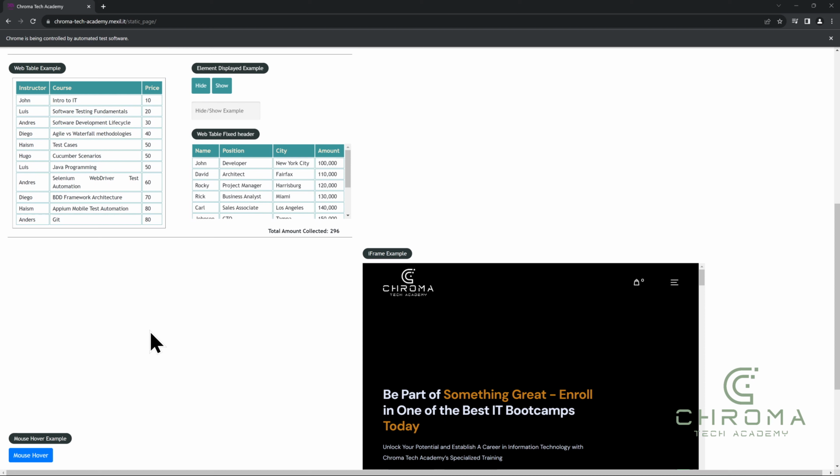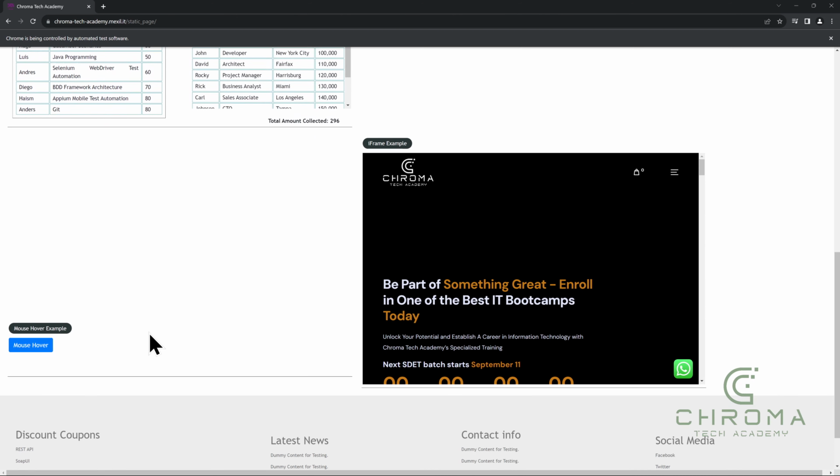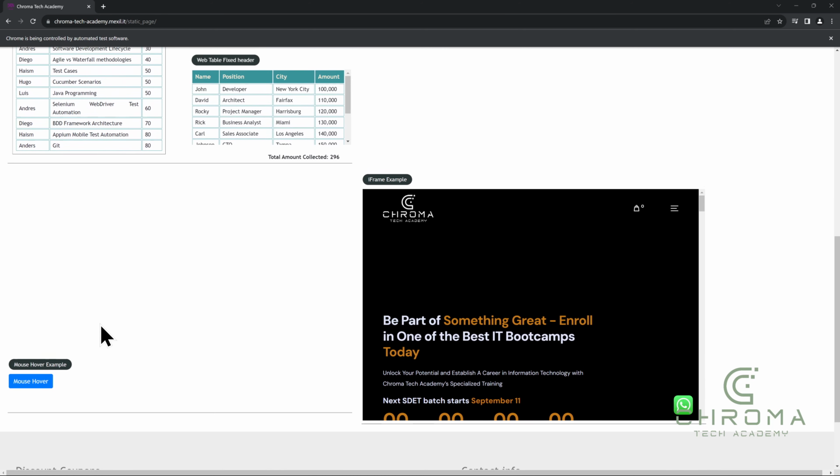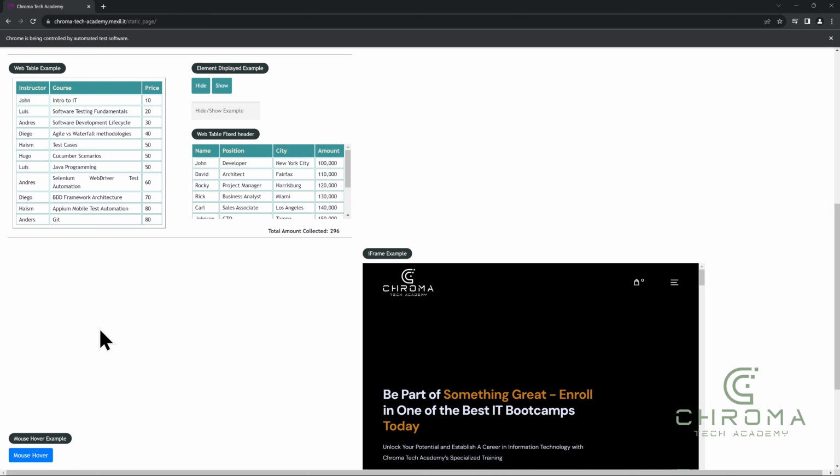So we have two options from this point. One, we can scroll down to an element that's lower here, which is code that I wrote that I'm going to show you in just a moment, or we can use another method called the JavaScript Executor interface, but we will discuss that in a later video. In this example, we're just going to focus on the Actions class.